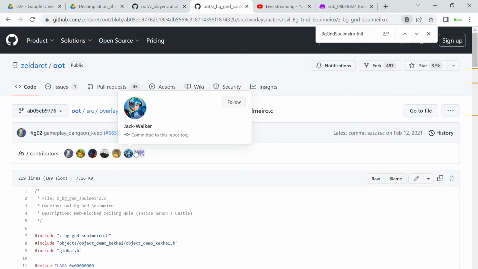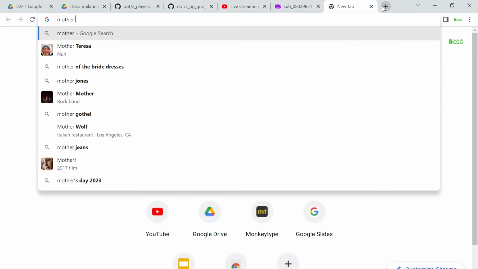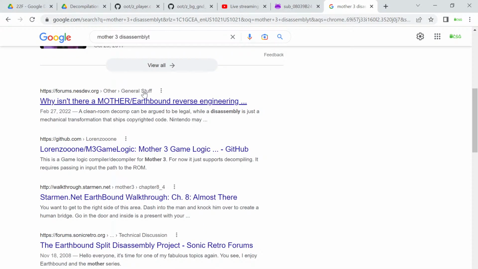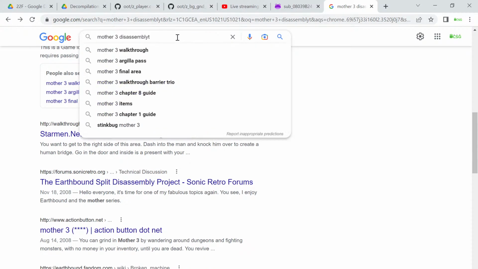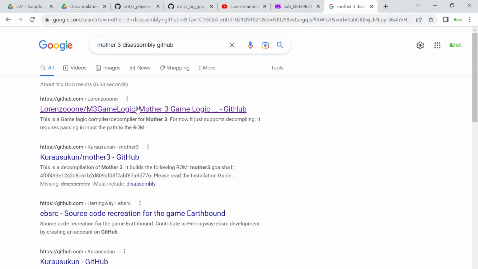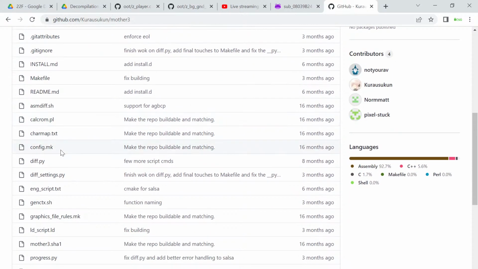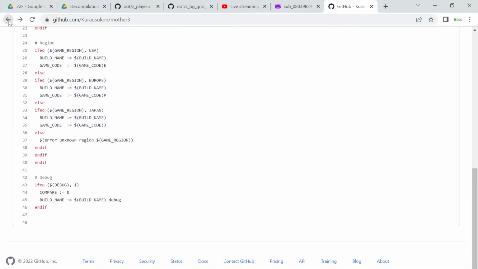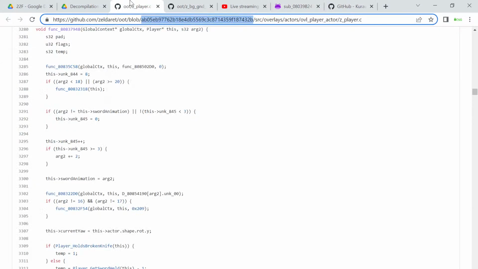So what disassembler did you use for this? I did not disassemble this. This is from the Mother 4 disassembly, maybe Mother 3 disassembly. Let's see. Wait, that's not it. Maybe they'll tell us. This is it. You've given me enough to go find it. Okay. Appreciate it. Yeah, no problem.